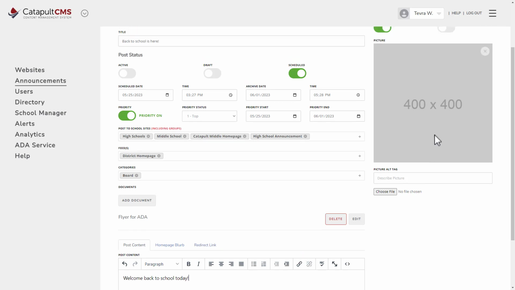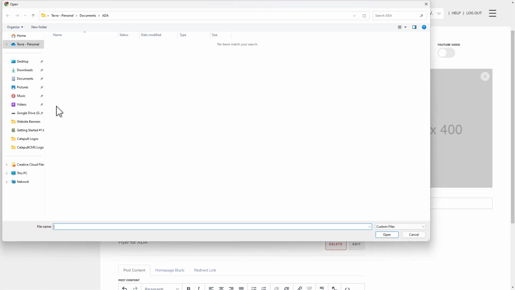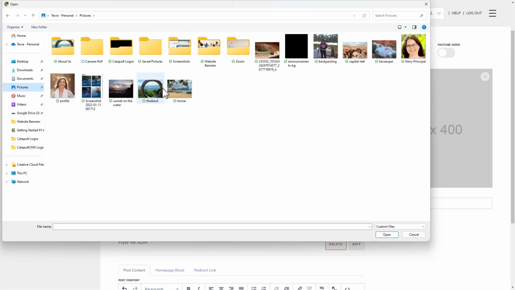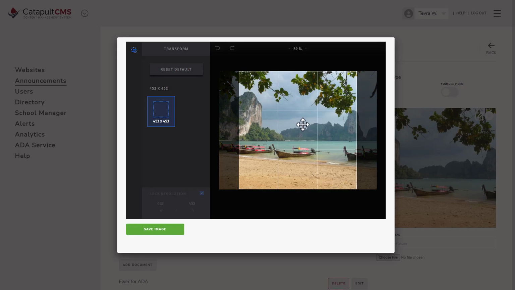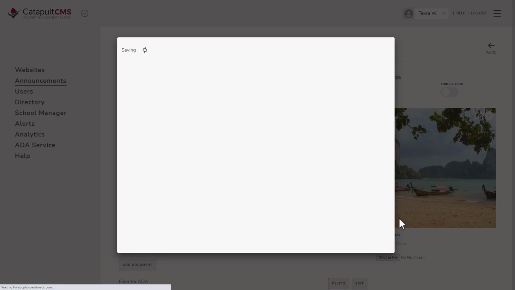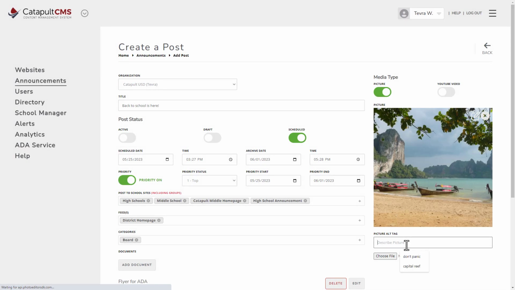Also, feel free to add a photo and use our cropping tool to crop it to the exact size of your announcement. If you don't add a photo to the announcement, it will add a default photo that will probably have been added in your setup process but can be changed by Catapult staff.